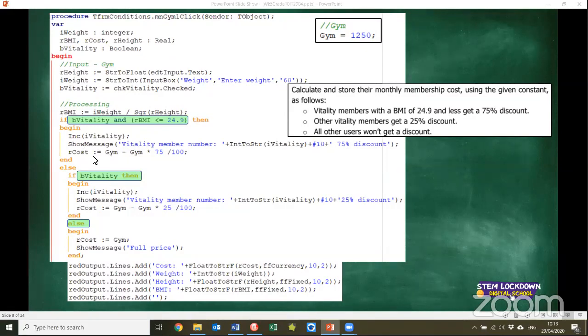Just to quickly go back here, this is my calculation to calculate how much they're going to pay, which is going to be gym, my constant. So normally the gym costs 1,250 Rand a month. So I'm saying gym minus gym times 75 out of 100. So that's how I'm going to subtract 75% of the membership. Because whatever it is times 75 out of 100 is going to give me my 75%, which I'm subtracting from the membership.